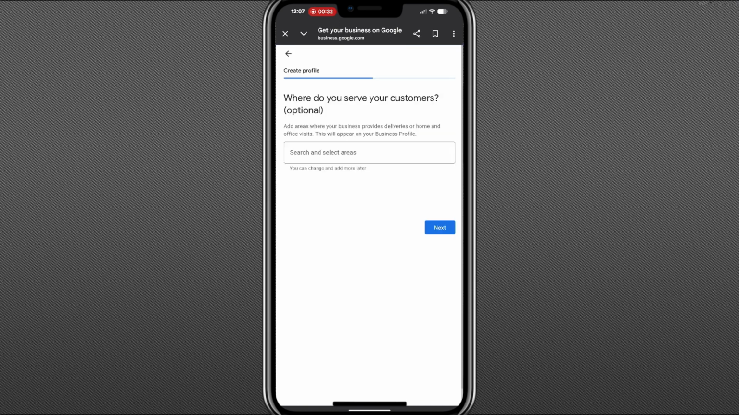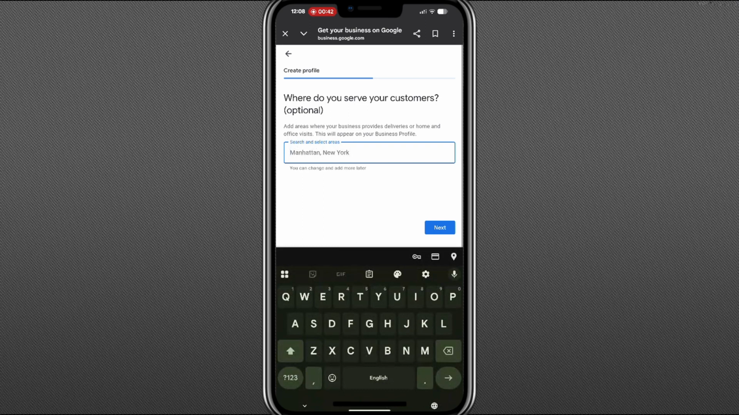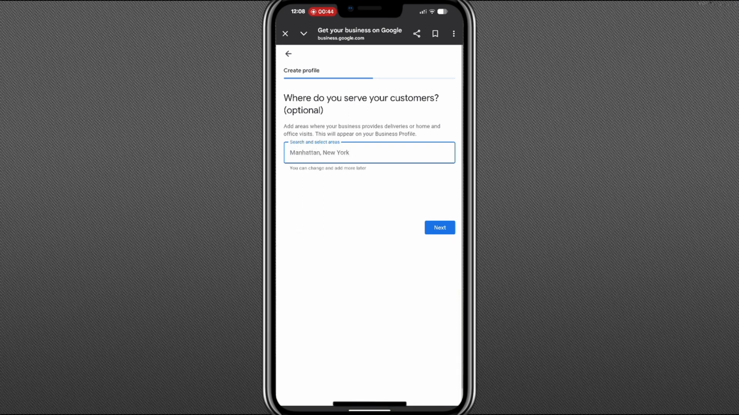Next, Google will ask where you serve your customers. This step is optional. You can search and select areas where you provide your services. You can add more areas later or make changes as needed. After entering your service area, click Next.